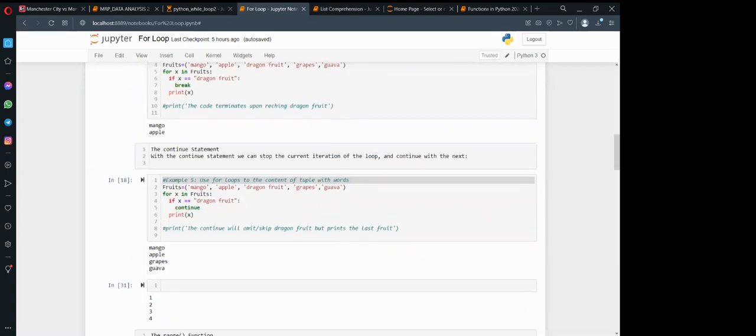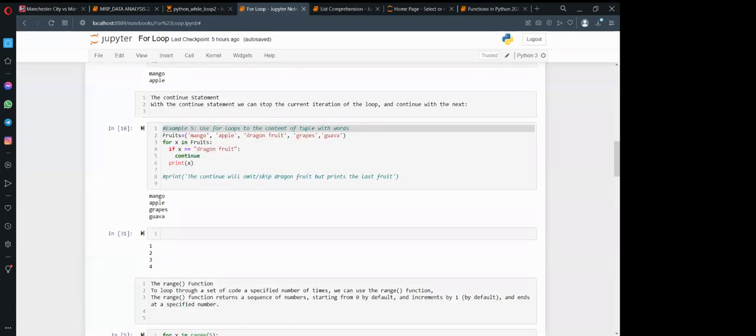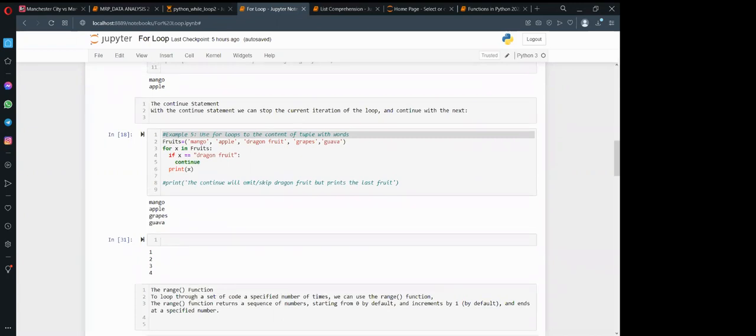Then the continue statement is working the same, except it will leave out the dragon fruit. It will list everything except the dragon fruit. So if X is equal to dragon fruit, continue. What continue does at this point is omit or skip the dragon fruit, but prints the last fruits, which is grapes and guava. So if you look at the pattern, it's just the same.